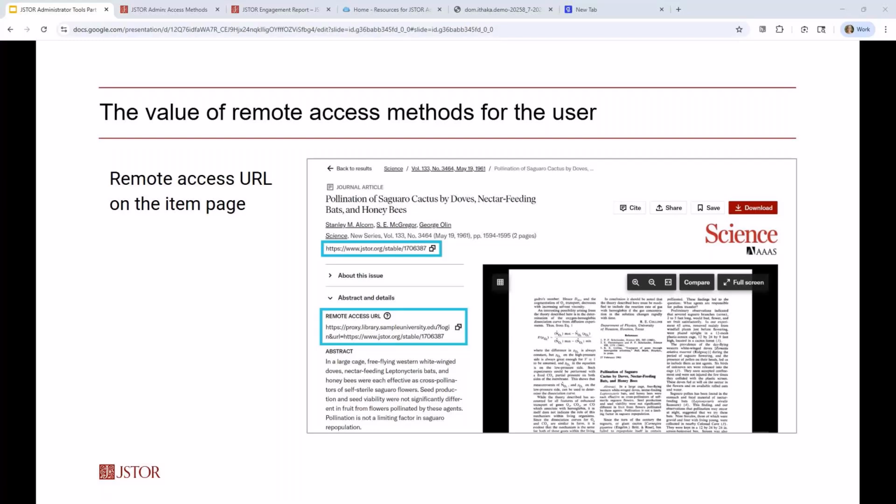Another benefit of having these methods and keeping them up to date is the remote access URL that you will find on the item page. Using this link when sharing the item makes for smoother access for the person getting the link. For example, say a faculty member copies the remote access URL from an article that they find on JSTOR and puts it in their syllabus or on their LMS. A student, when they click on that link, can get seamless access to JSTOR through that remote access URL.